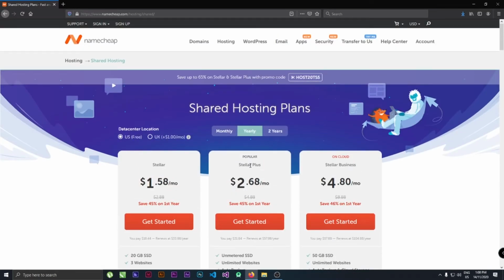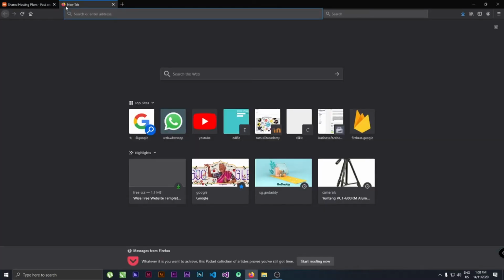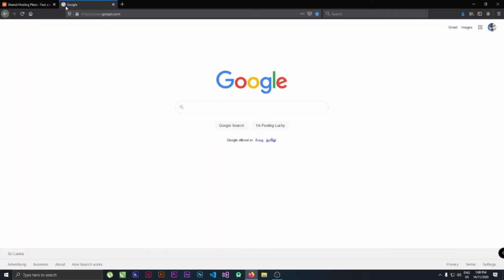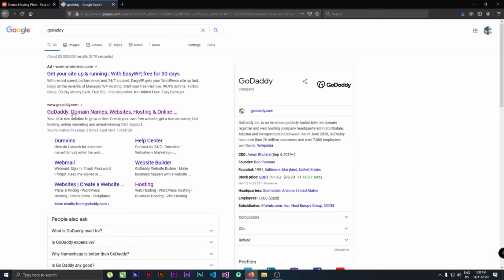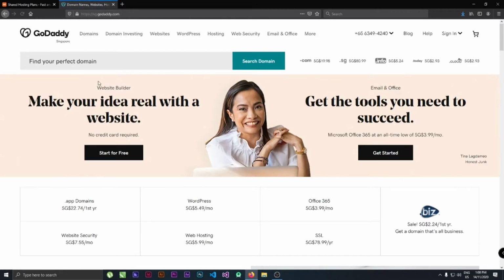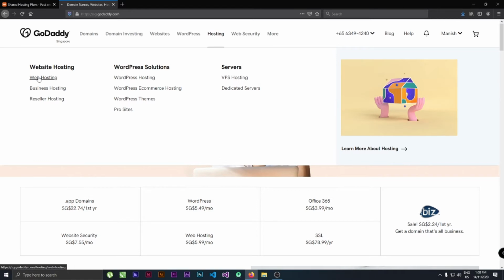The second one that I would recommend is GoDaddy, which is also good, and the price listings are also good. So let's jump on it. I will go to Google and search for GoDaddy. Okay, the official website is GoDaddy.com. Let's jump on it. I'll put the link in the description below so you can get it. Let's go for the pricing, which is under the hosting tab and web hosting.